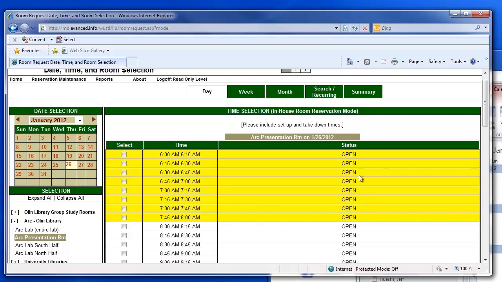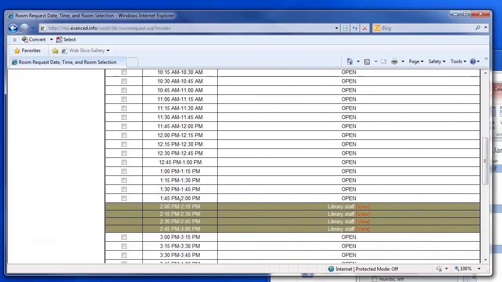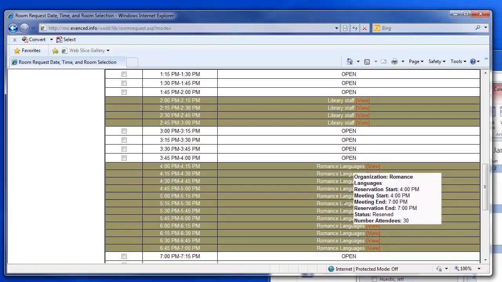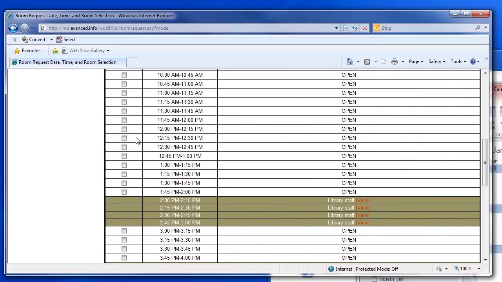You choose your date here on the calendar, and you can scroll down and see the day. See how some of these are white, others are olive green. The olive green ones are times that have been booked within this particular space. It'll tell you who the booking agent is. If you pass your mouse over it, it'll give you a few details about the reservation.